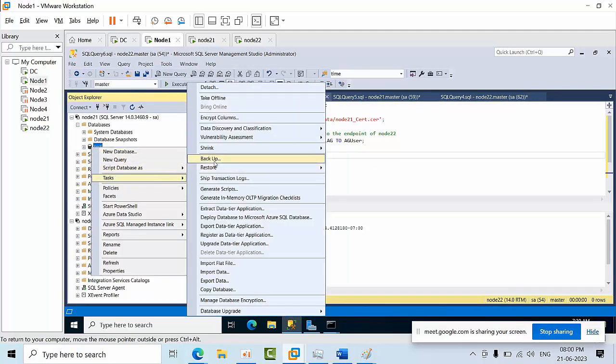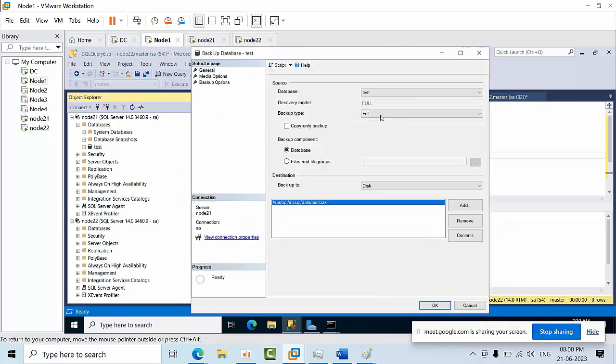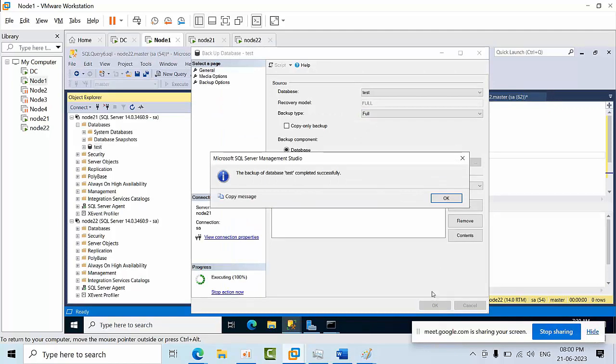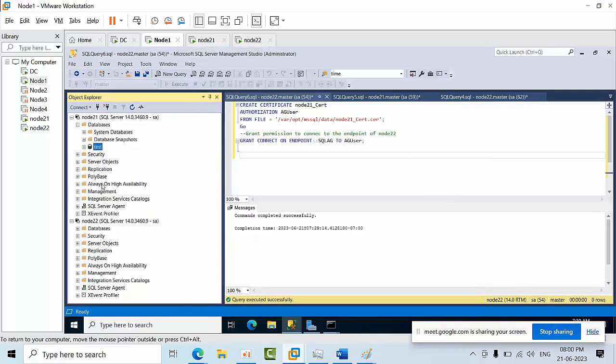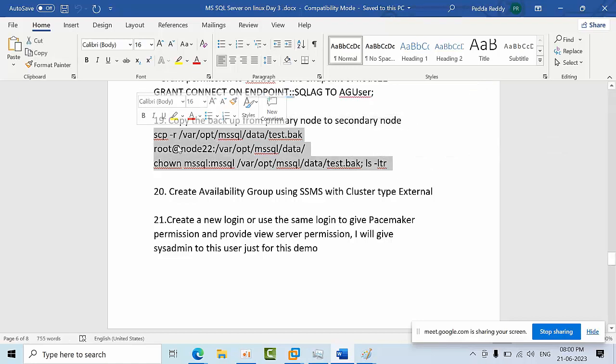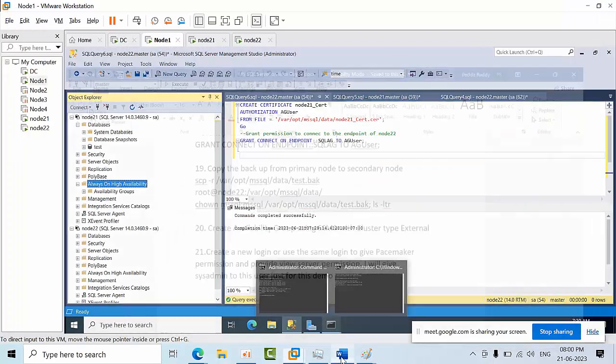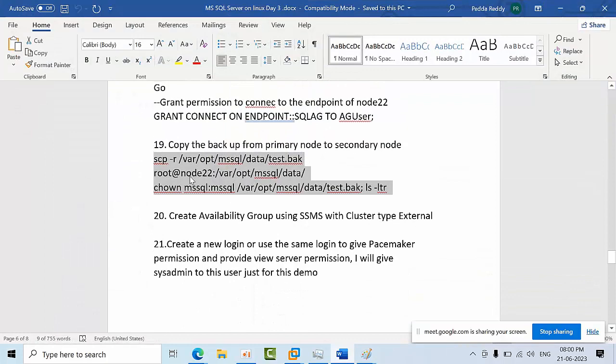Okay. So right now, what I'm going to do here is take the full backup. You know that, right? If you want to bring the database into Always On, a full backup is mandatory. So just copy this, take the full backup, click execute. Yes, it was done. Now I want to copy that backup from the primary to the other node. Done.